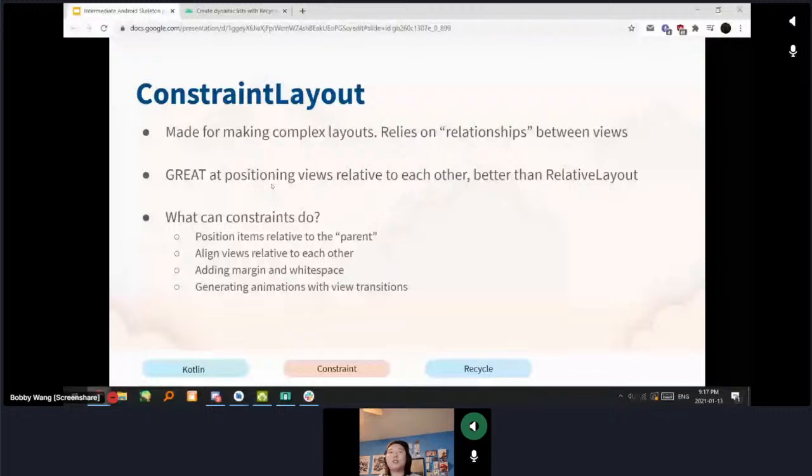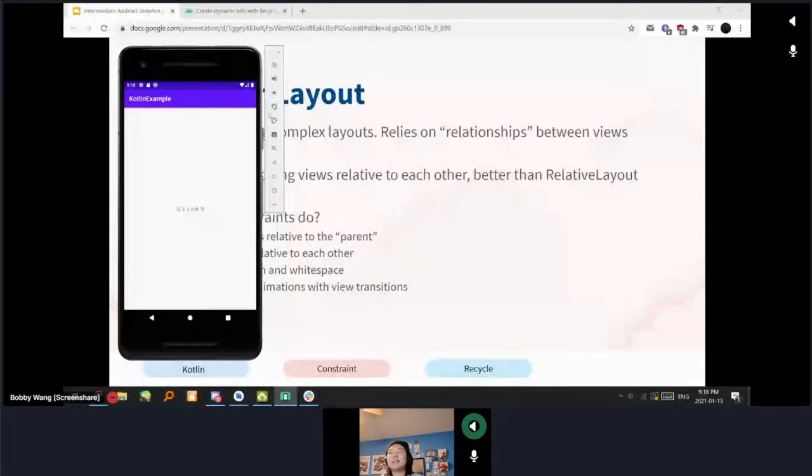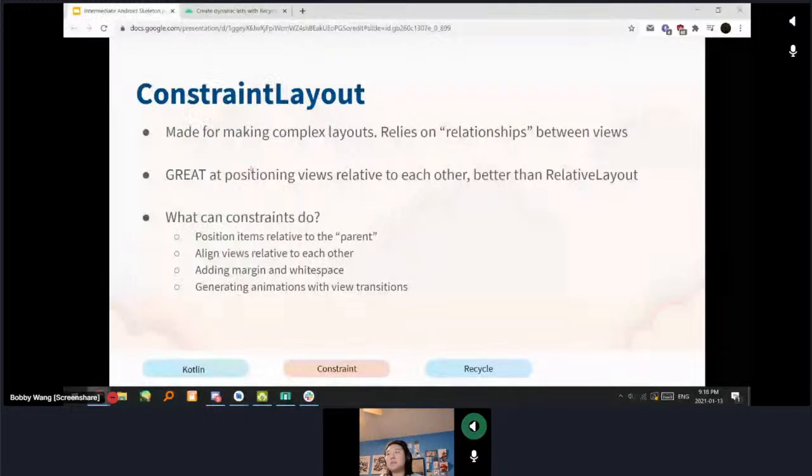But after all the praise, let me talk about some of the things that constraint layouts are really good at. So first thing is, constraint layouts are really good at positioning items relative to the parent. And in this case, the parent is probably going to be the actual screen. So if you want to do things like, I want this view in the very center of the screen, then constraint layouts are really good at that. If you want the top left corner or the top right corner, then that's not hard to do with constraint layouts. In a similar vein, constraint layouts are also really good at aligning views relative to each other, like I said before. Things like, I want this text view to follow the other one, and so on and so forth.